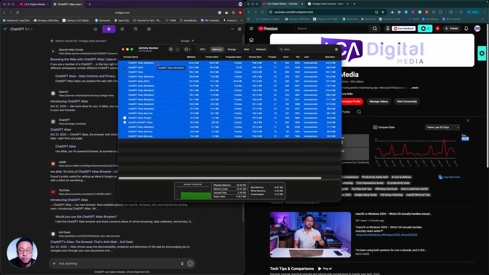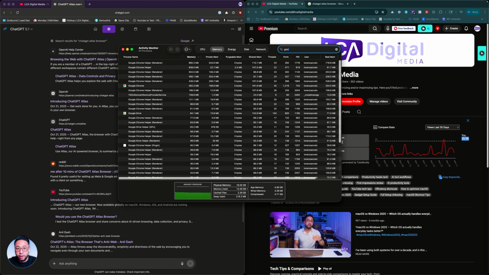I can't 100% say this, but it may have something to do with why the Atlas browser loads up the page a little faster than Chrome. There's a big comparison there. And then go back to Chrome. It's a lot, more than the Atlas browser. That's one thing that we want to consider.